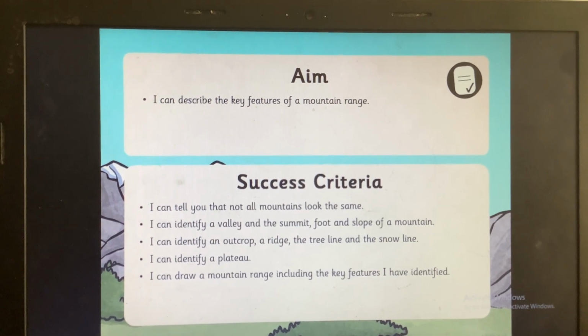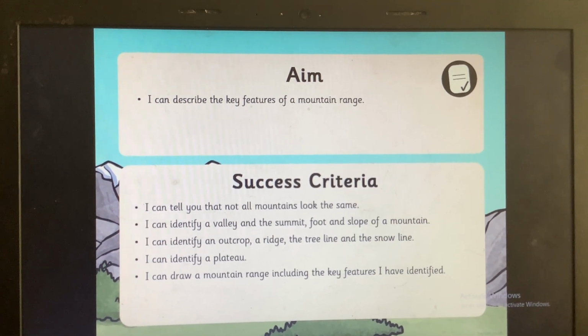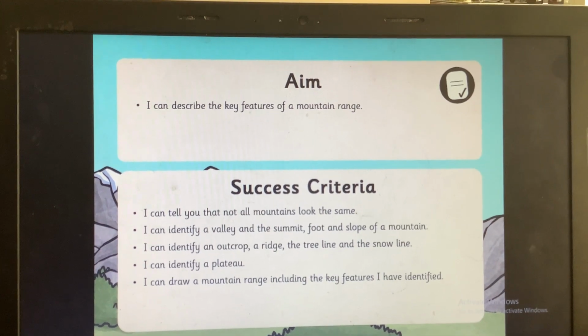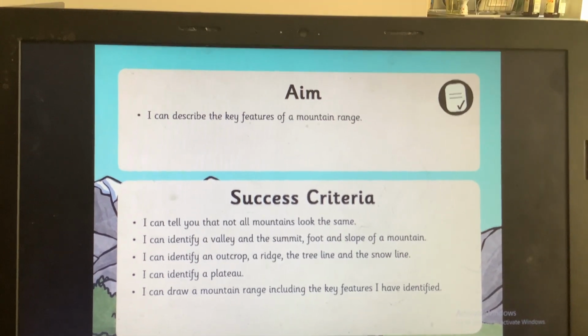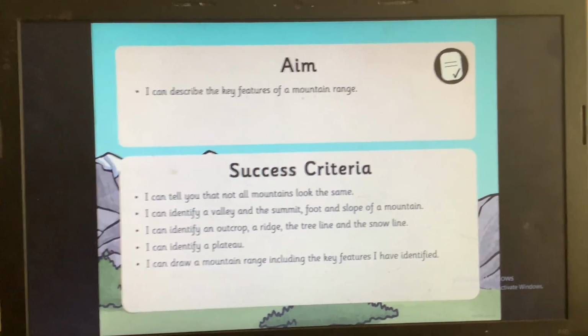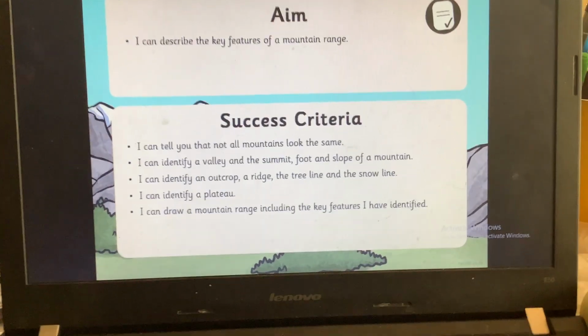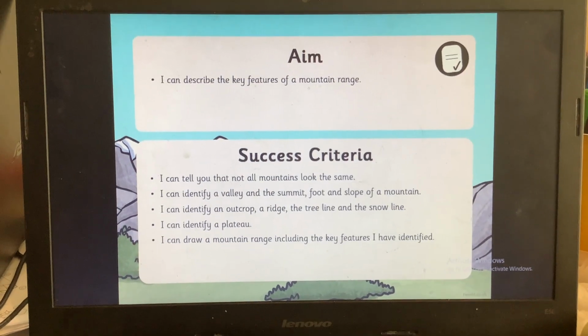So carry on researching mountains, find out as much as you can, enjoy it because it's really, really interesting. Find out as much as you can and then finish off by drawing and showing all your research for me and then sharing it in one of the Zoom meetings.